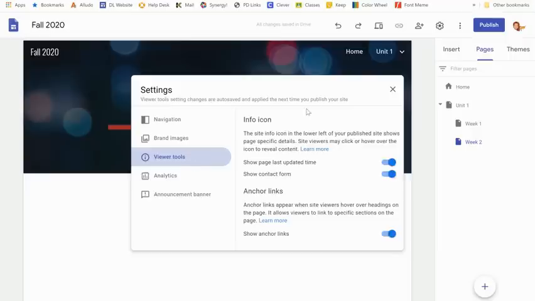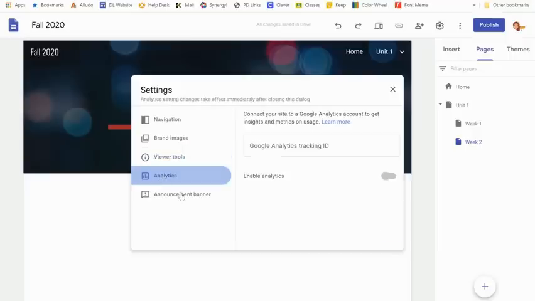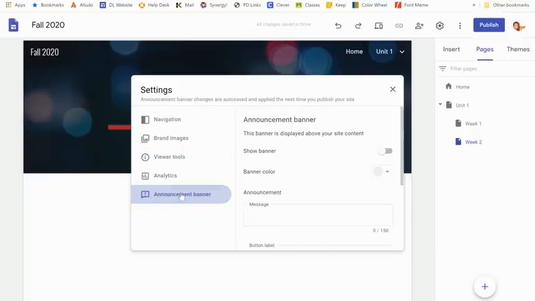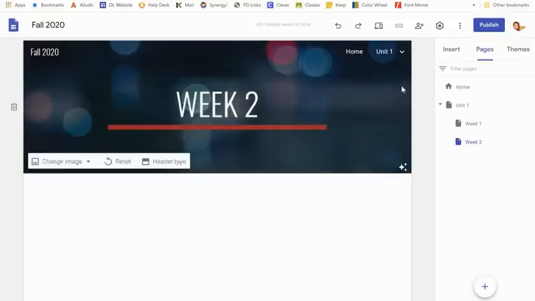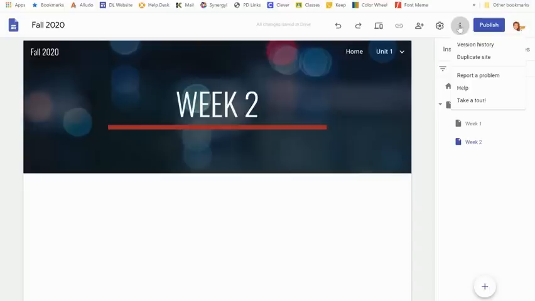Viewer tools, we don't really need to worry about this. We don't need to worry about analytics. If you want to have an announcement banner, that's where you would add that. So the main thing that you're going to focus on is the navigation on this one, if you want to change where it's at. Next up, I'm going to click on the 3 dots here.